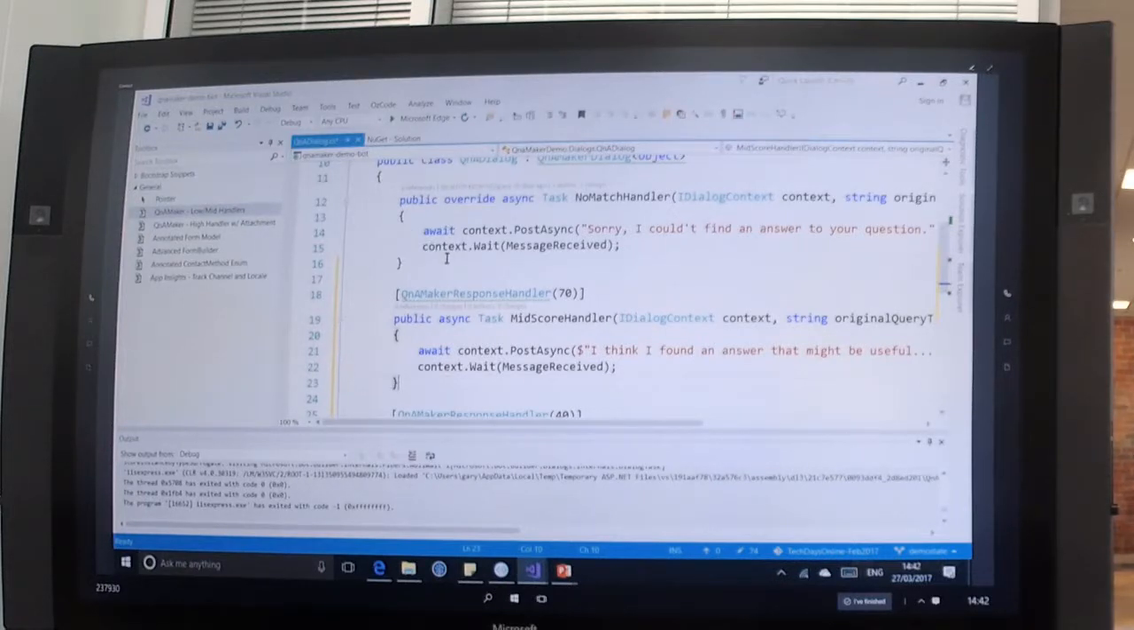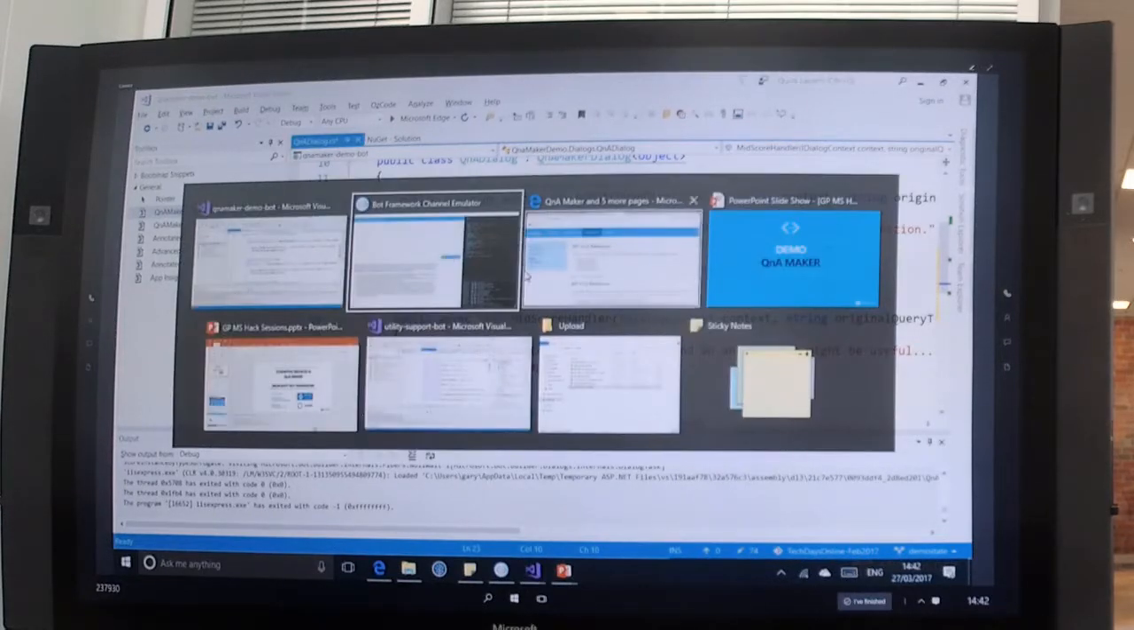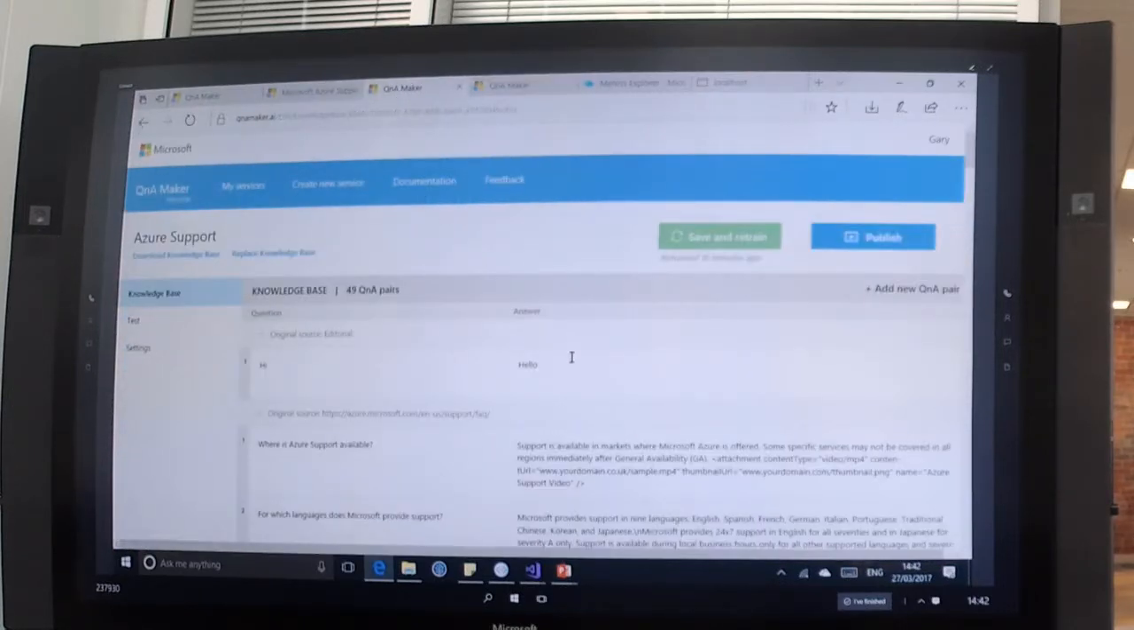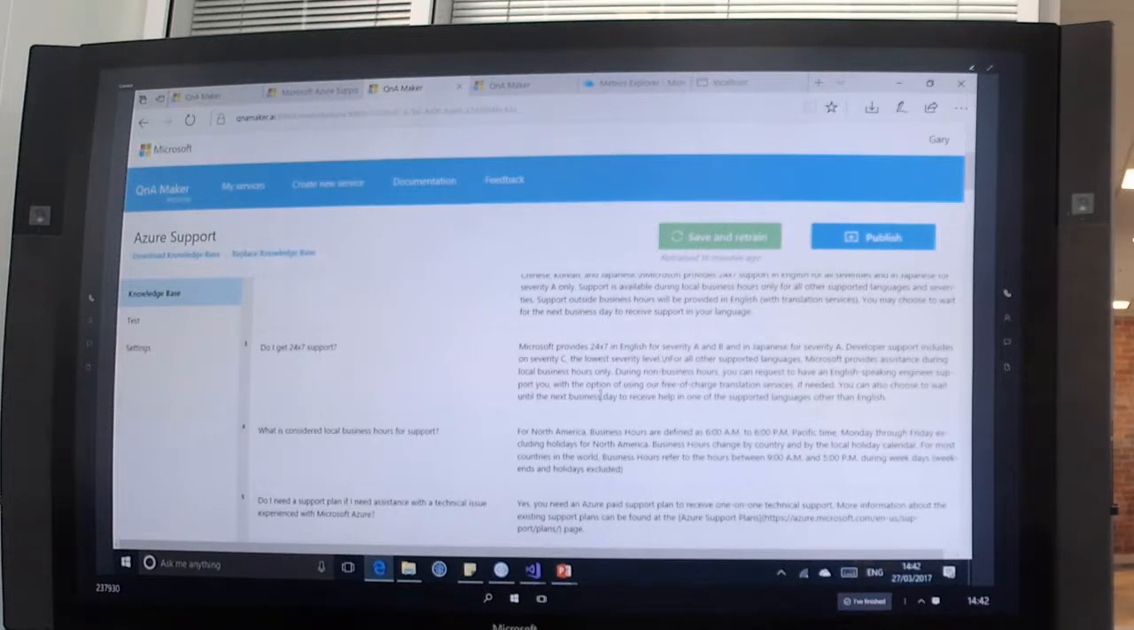The other thing is that the QnA Maker at the moment, out of the box, is only text-based. So you send in a query and you get a response. So if we hop over to the QnA Maker service again here, we've obviously got our questions and our text-based answers. Now, one of the things you can do with the Bot Framework is send attachments with messages.